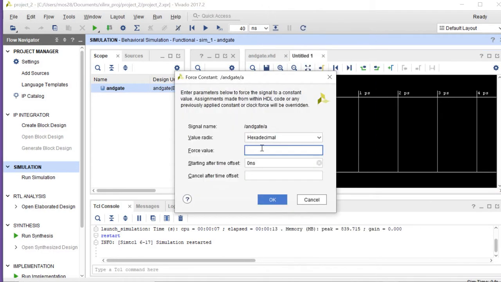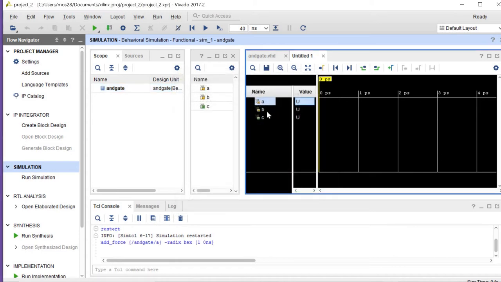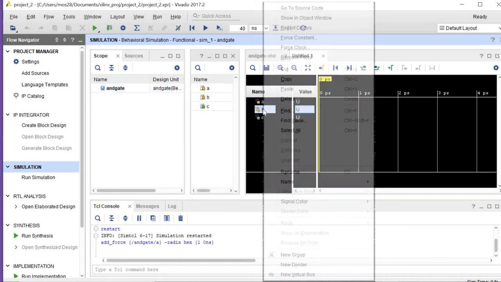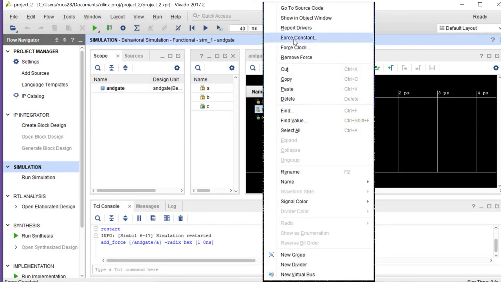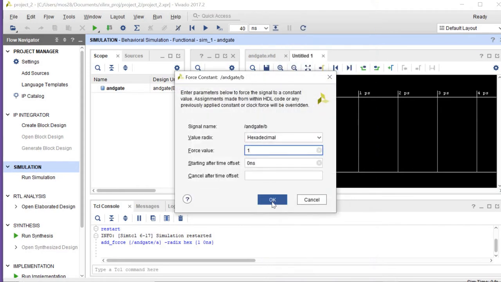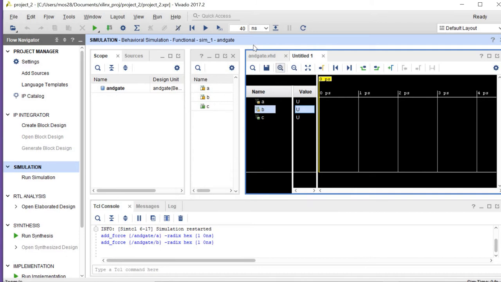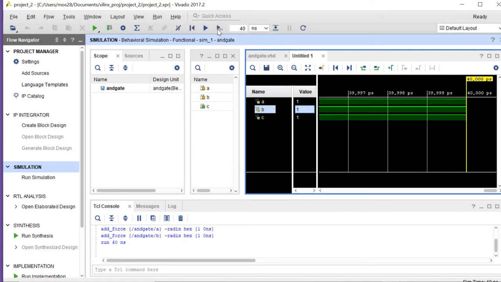Force constant, value 1. Now I'm gonna run for 40 nanoseconds. You can see now A value is 1, B value is 1, and output C is value 1 again.